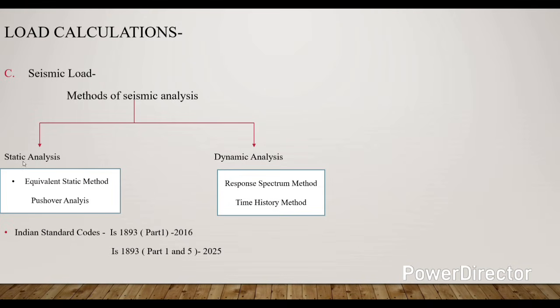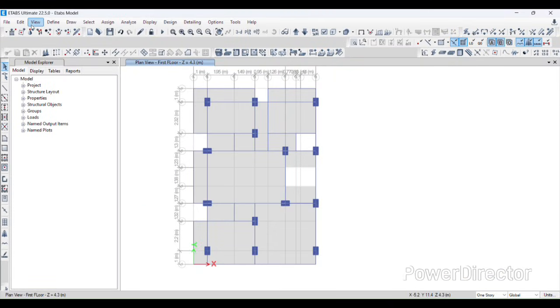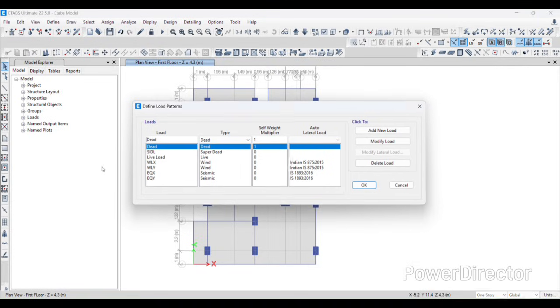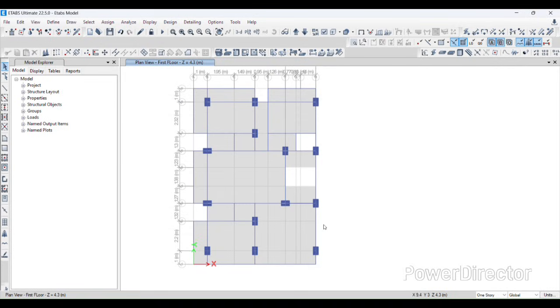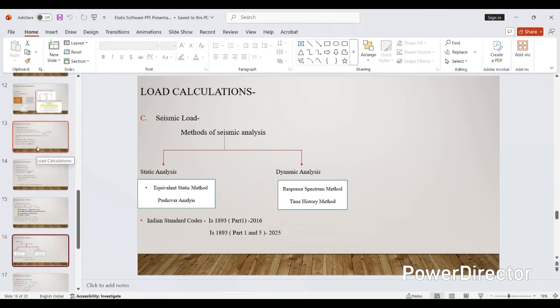Okay, so first we will do the static analysis and afterwards the dynamic analysis. As we have completed the seismic load methods and the definitions of the load patterns, now we have to assign the loads. To assign the loads, first we have to see the load calculations, so I am moving to the load calculations.